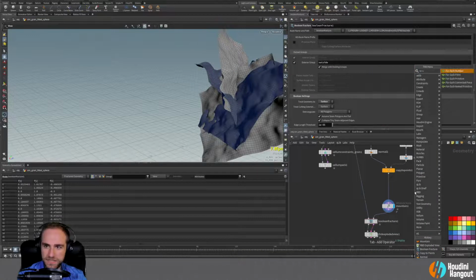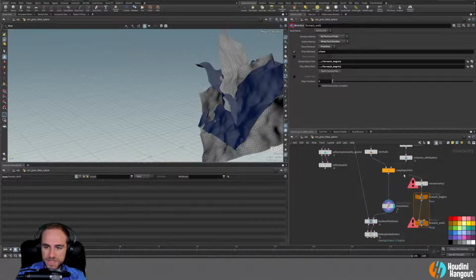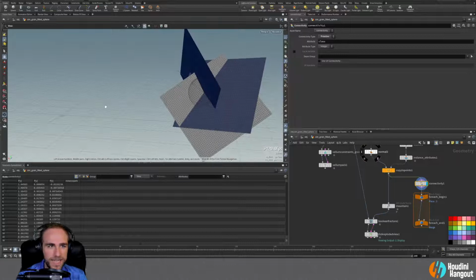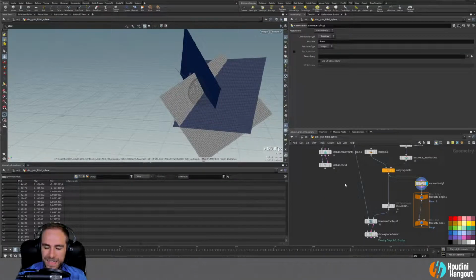So what we can do real quick is instead of doing it this way, we can just do a for each. There's probably a quicker way of doing this, but I'm just going to do it this way because I think it makes the most sense. So we're just going to add a connectivity attribute here, and what this is going to do is add an attribute onto our geometry here called class.